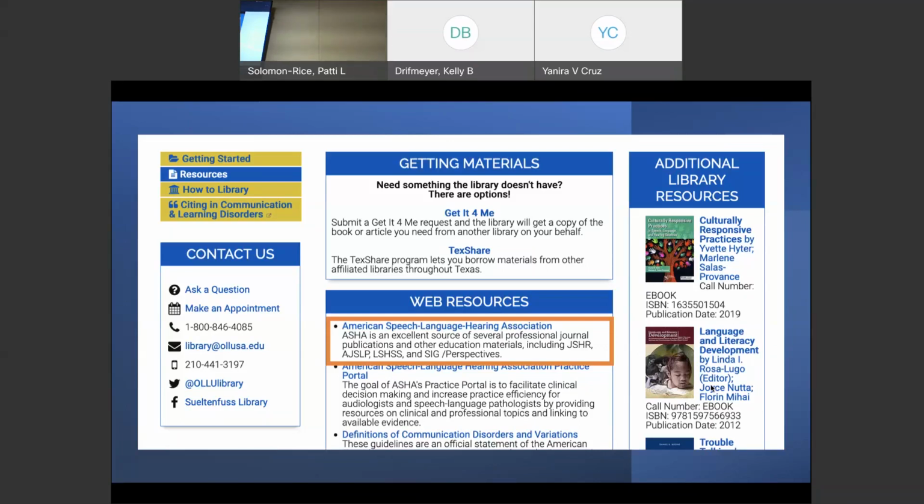So if we do not have an article or a book or any other resource, and you find it, let's say you find it in Google Scholar, or on the ASHA website, we're going to actually do this a little later on, then you can put it into our library search page and use our Get It For Me, which is how we ask other institutions to loan their stuff to us for free.